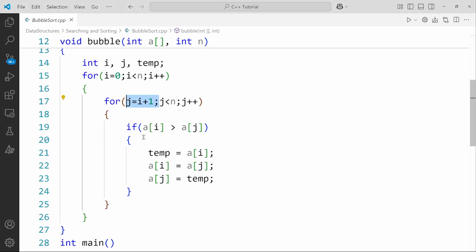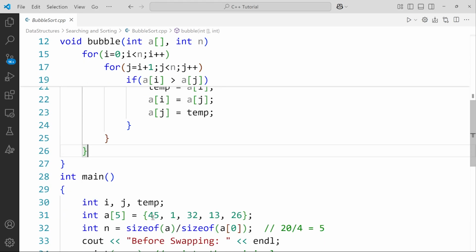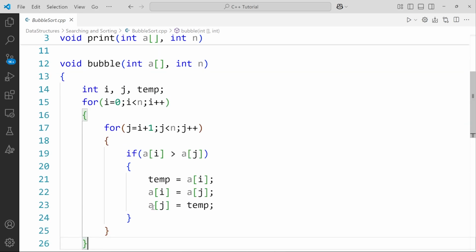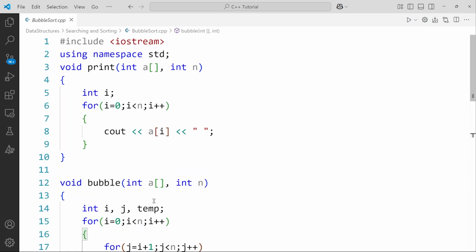And we are checking if a of i is greater than a of j, then we will swap. So using the third variable temp, we have swapped it. Swapping is done in the inner for loop, and hence the time complexity of this algorithm comes up to be order of n square. Guys, this is the code, and I hope you have all understood how the bubble sort algorithm works. Now, if you have any doubts, please tell me in the comment section below. I'll try to solve your doubts as much as possible.